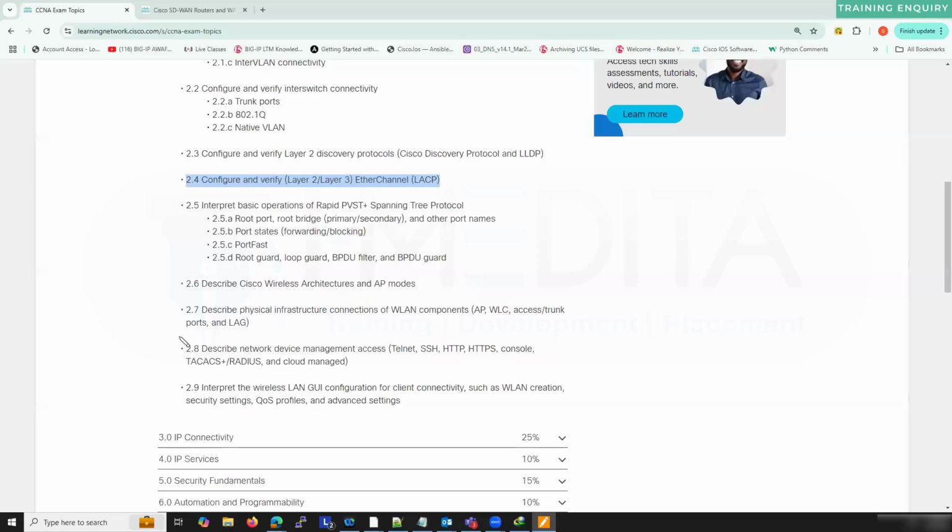Then you would also learn how to access devices using different protocols. And I believe that being part of the cybersecurity team, you must be knowing about Telnet, SSH, HTTP, HTTPS, TACACS, RADIUS. So you would understand how to manage devices using these different methods. So we'll cover those methods.